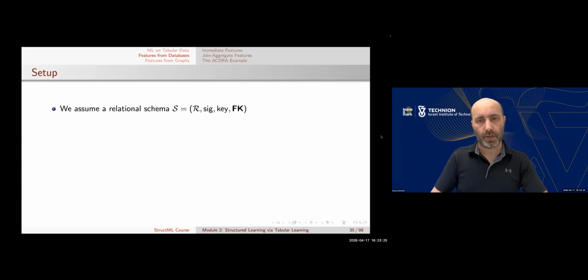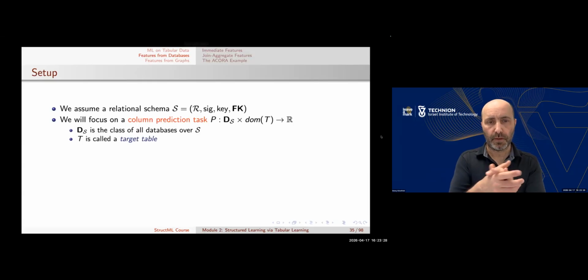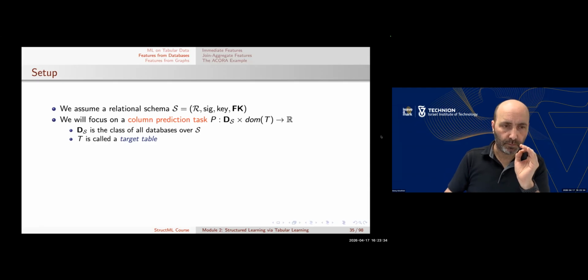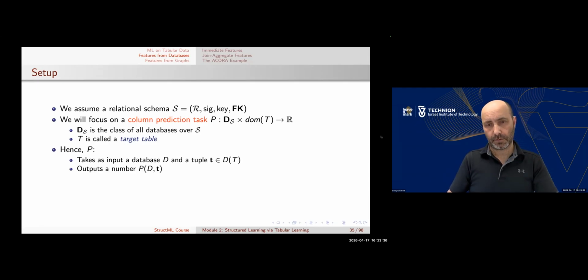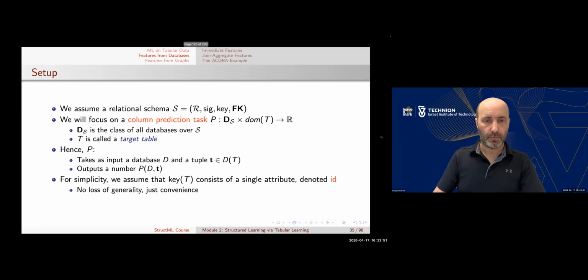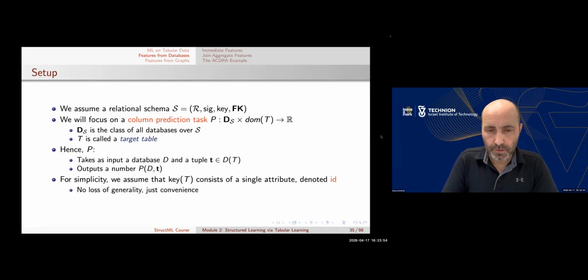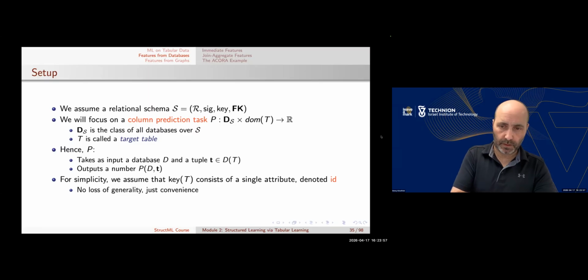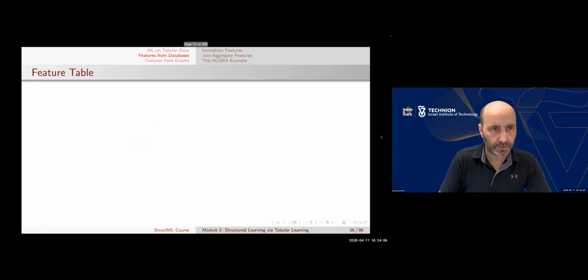Now we have a schema S, and we focus on a column prediction task, which means that we're looking for a function P that takes as input a database D and a tuple T in D, and outputs a number, P(D, T). We will assume that the key of the target relation consists of a single attribute, and it is ID. It will just make our life simpler. It doesn't really lose any generality.